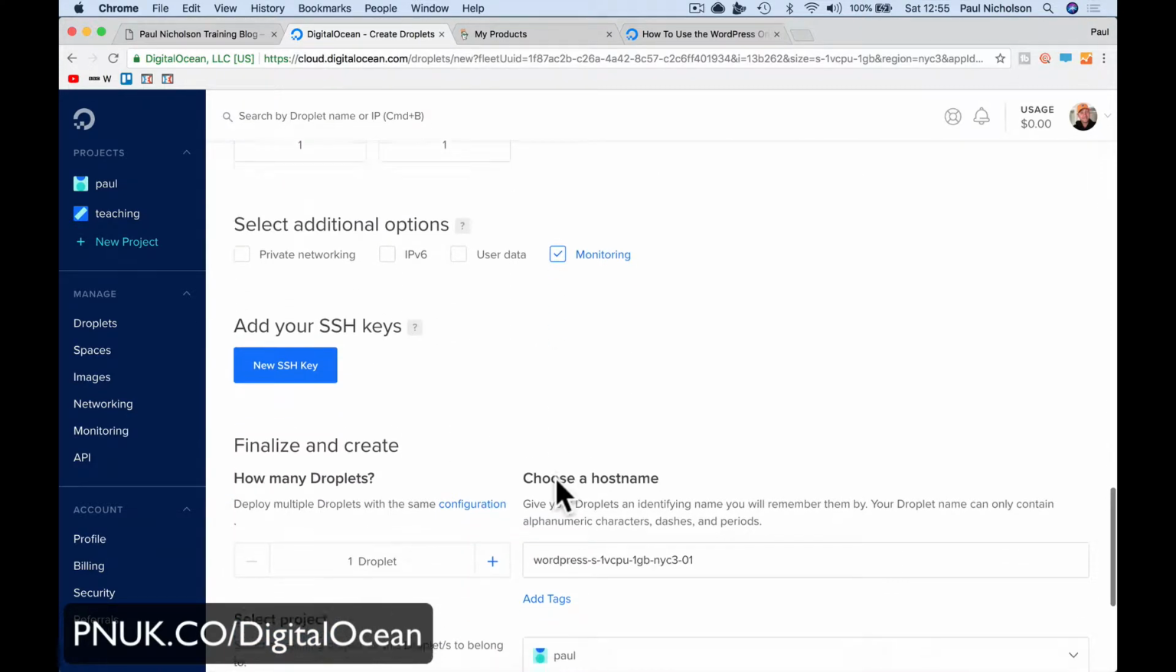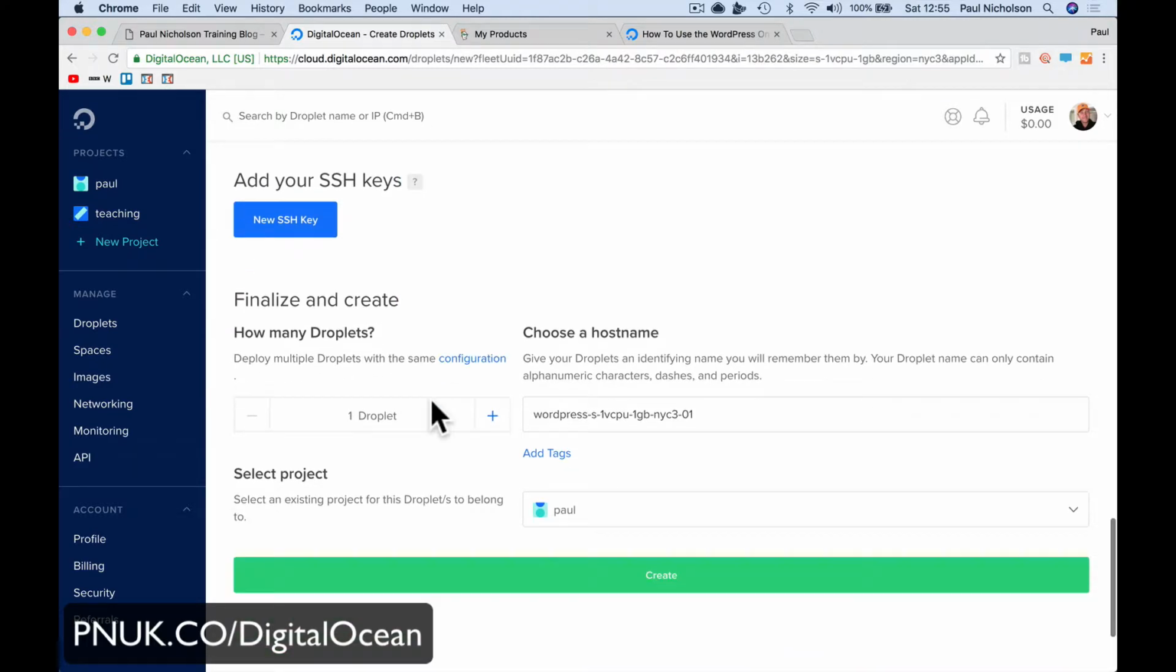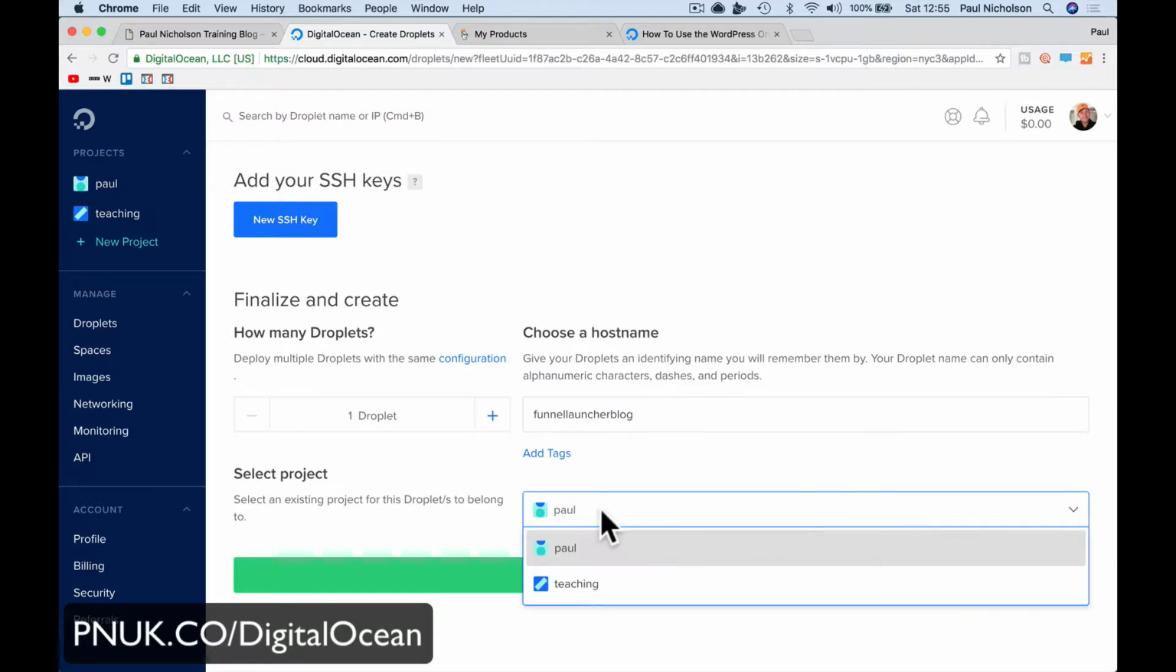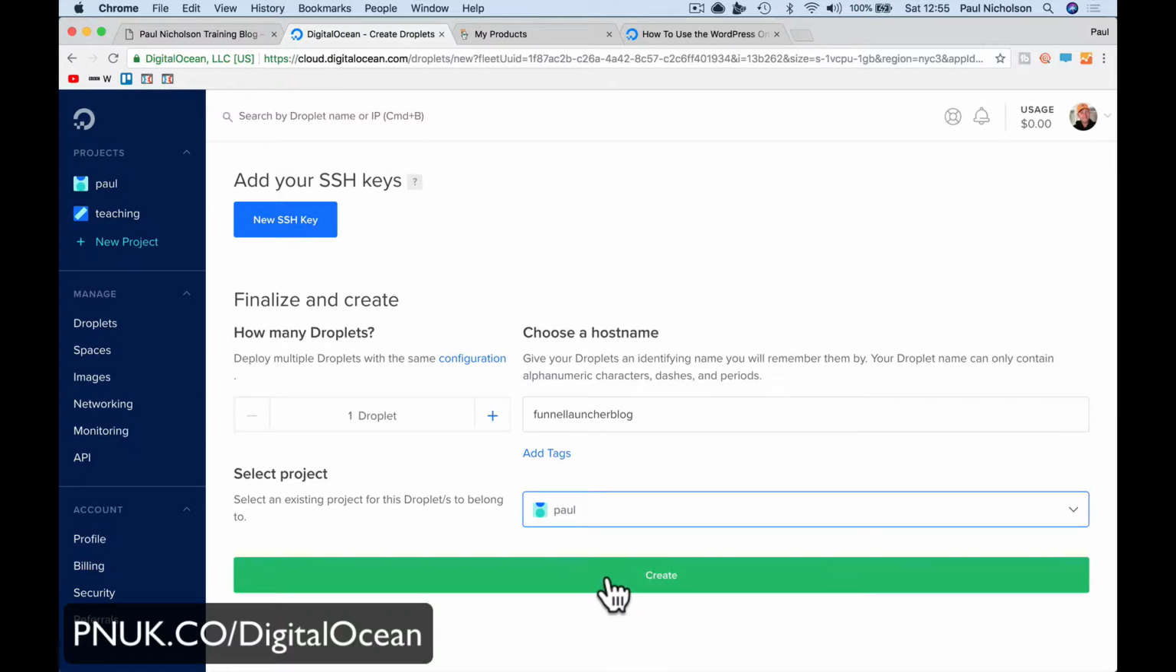Turn monitoring on so you can see stuff, and then down the bottom here, just give it a name. So I'm going to call it Funnel Launcher Blog, and then select a project. It doesn't really matter, but if you've got bunched up projects, like I've got a forum and a website and something else within DigitalOcean, you might want to keep things together. But I'll just put this in the default project. You can move them around later as well.